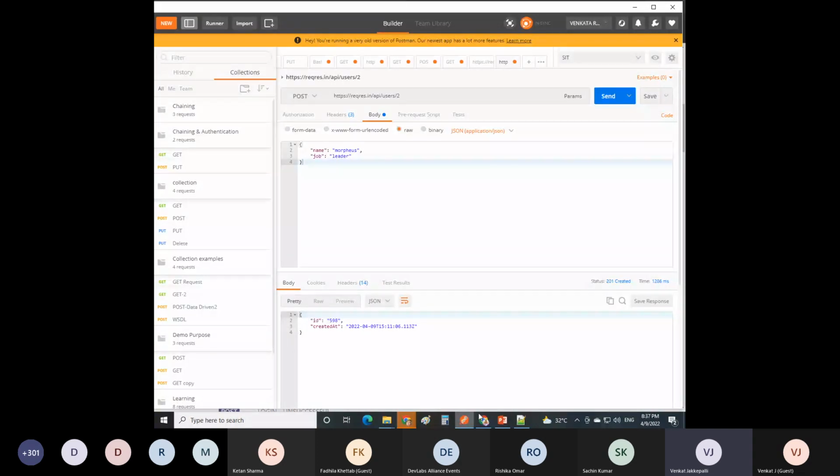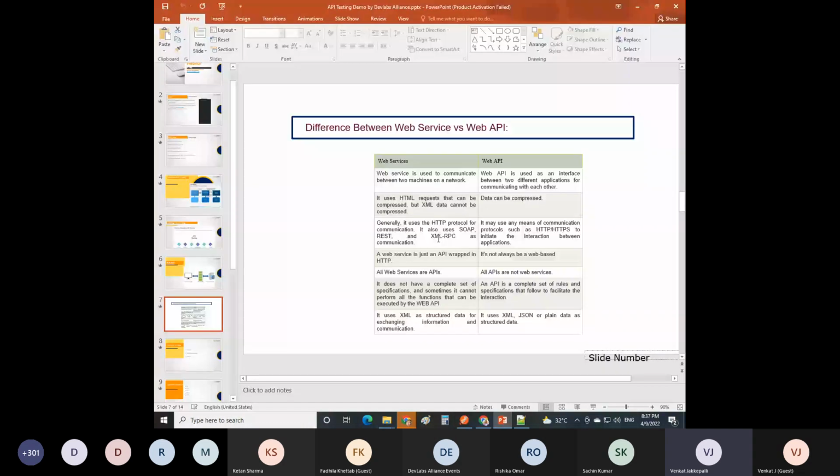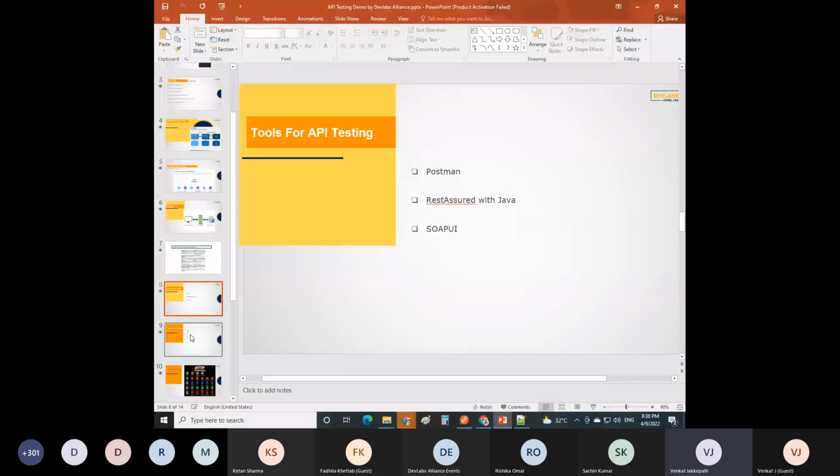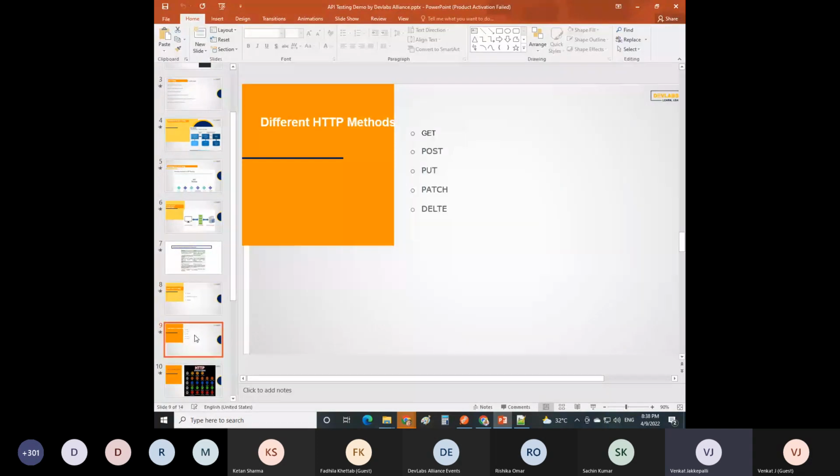And the web service is accepting only the HTTP protocols. It's not more secure, so there is a chance of more hacking happening over the web service compared to web API. And what are the different tools? We have seen basic functionalities and how we can utilize Postman, and as a functional tester through API, what kind of requests and responses we have to validate, and what are the different HTTP methods present.